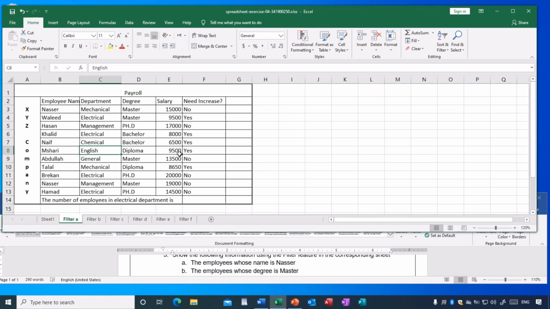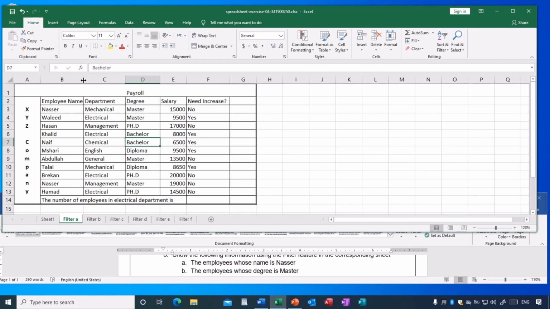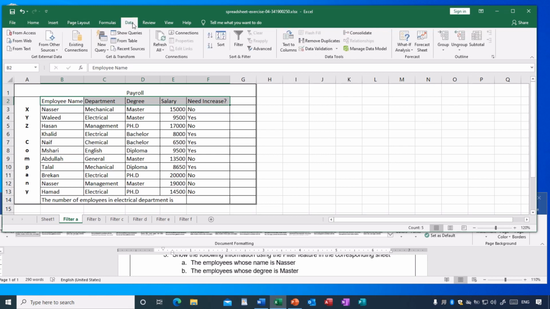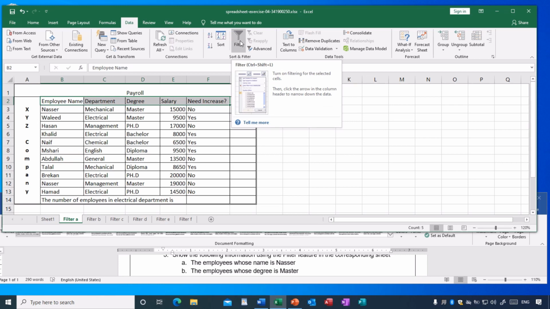So how do we do this? Now I make sure that I am in filter A. Let me just make it a little bit larger. Excellent. Now what do we do to use the filter? First, I will select these columns because these are the headers of these columns. Then we go to the data tab, and in the sort and filter group, I have this icon. I simply click that one.